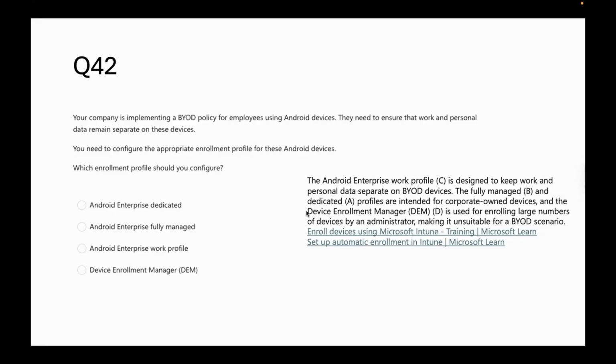It's again very simple, as you can see from the document. The Android Enterprise Work Profile is designed to keep work and personal data separate on your BYOD device. So we will create the Android Enterprise Work Profile. The fully managed and the dedicated profile, which is Android Enterprise Dedicated, are intended for corporate-owned devices, not for personal devices. And the Device Enrollment Manager is used for enrolling a large number of devices by administrators.